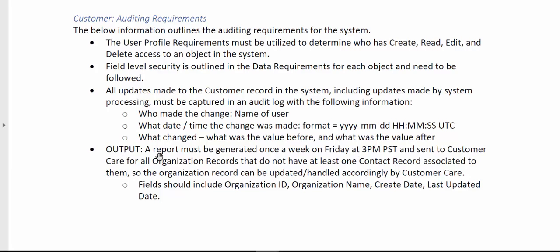So this one in particular has a report being generated, being sent to customer care for all organization records that do not have at least one contact record. Because in the system, we're going to have an organization record, and we're going to have several contacts that can be tied to that organization record. But we want to be aware of any organizations that don't have any contacts out there to see if maybe we need to clean those up, or maybe we missed attaching a contact to that organization. So this is really about the auditing requirements.